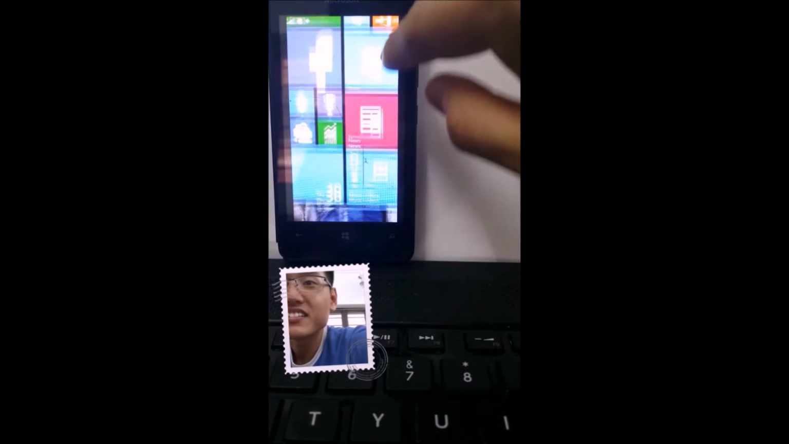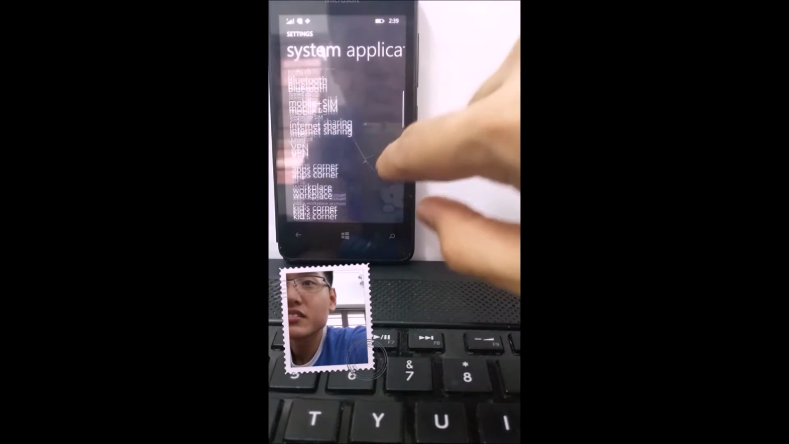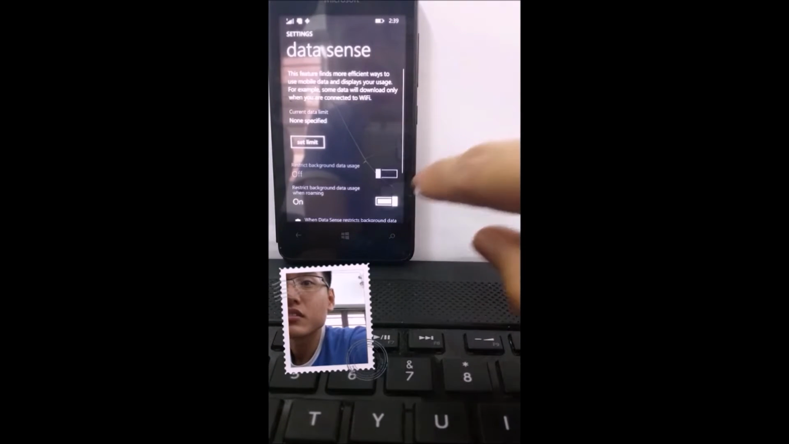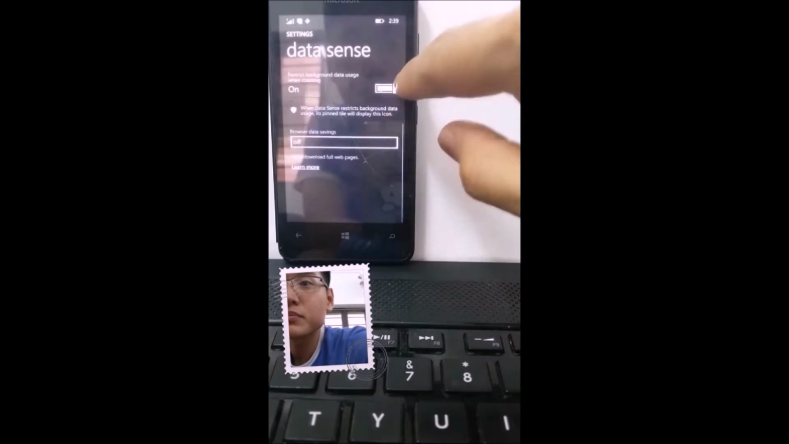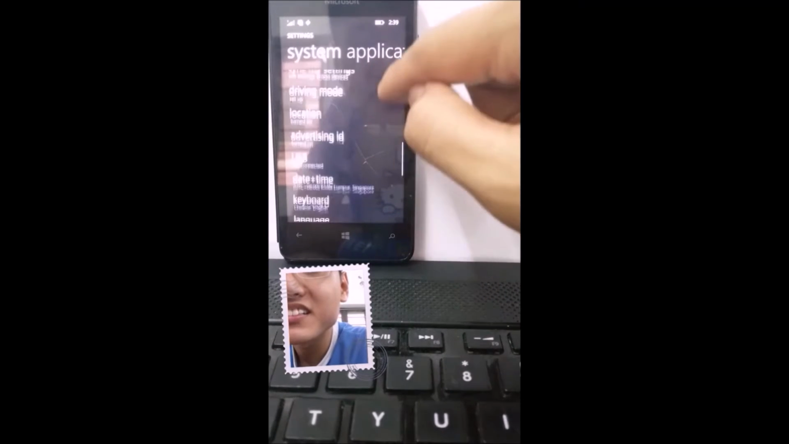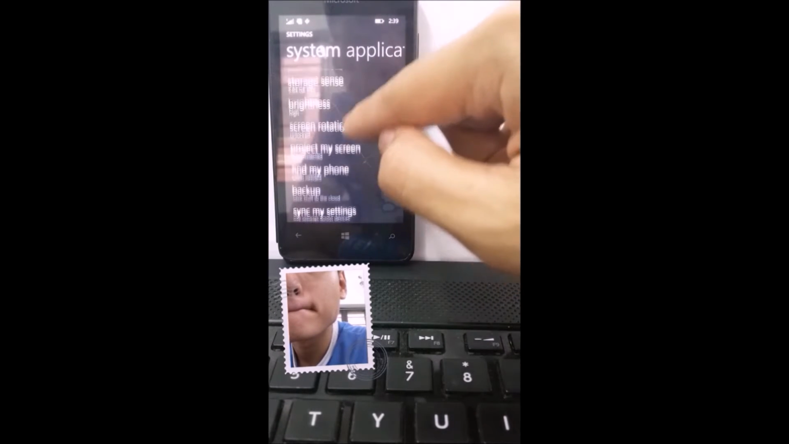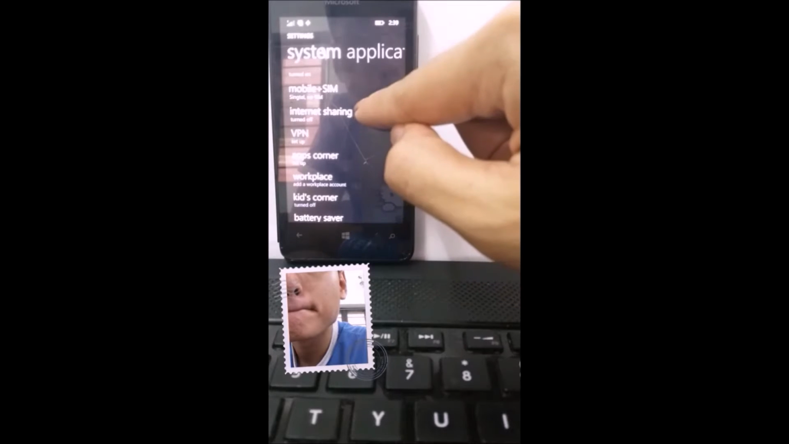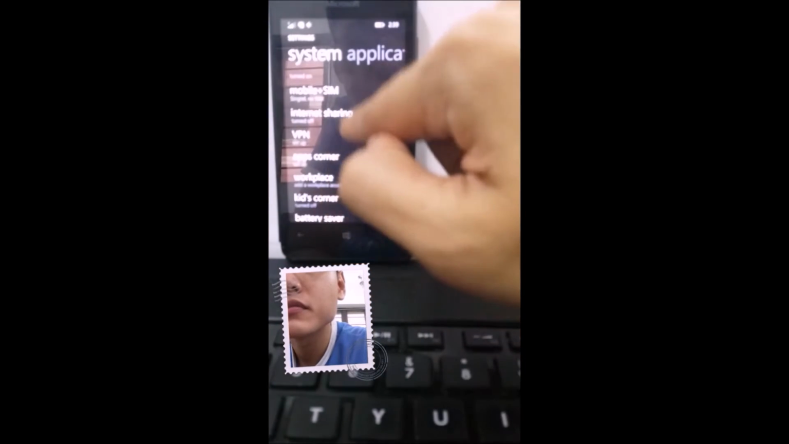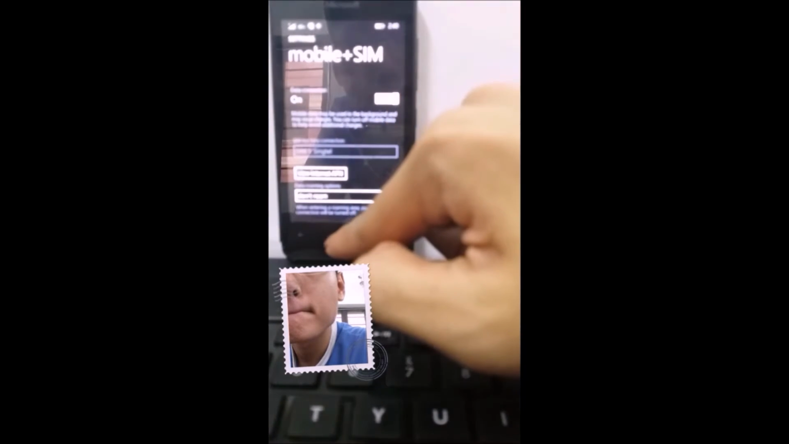After the experimenter told him that he hadn't turned on the mobile data, he went back to settings, data sense again, checked on it, and quit. He scrolled down and up to search for mobile data related functions, clicked on internet sharing, and quit. Finally, Ryan successfully completed the task by figuring out that mobile plus SIM is where to manage the mobile data.